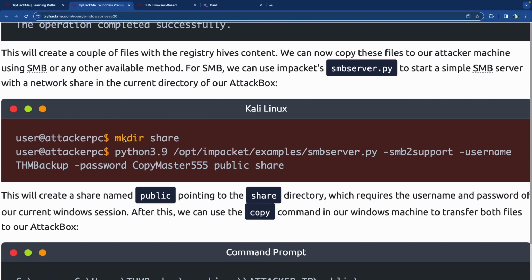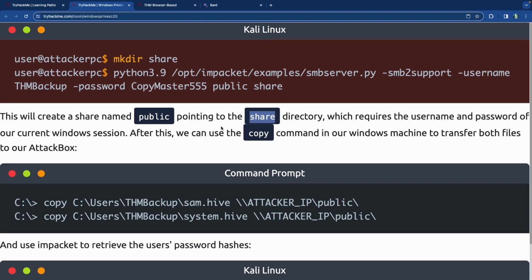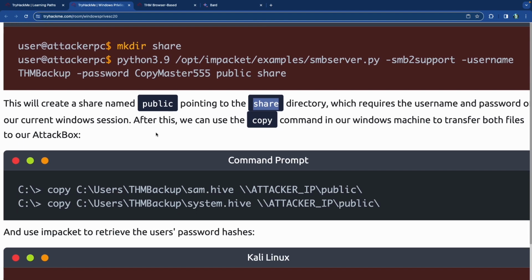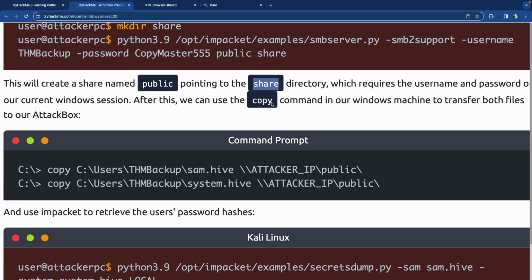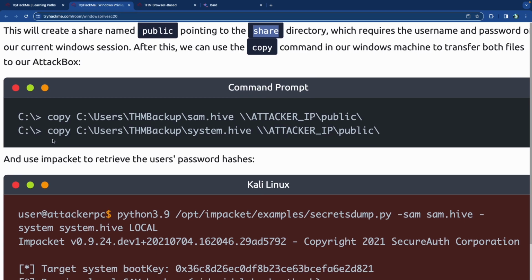So we would make a directory called share, and then you run the script smbserver with -smb2support, username, which is going to be backup, password is copymaster, and then we're going to put it inside the new share folder that we just created. This is going to create a share named public pointing to that directory, which requires the username and password of the current Windows session. After that, we can use the copy command in our Windows machine to transfer them to the attack box. So it'll be like so.